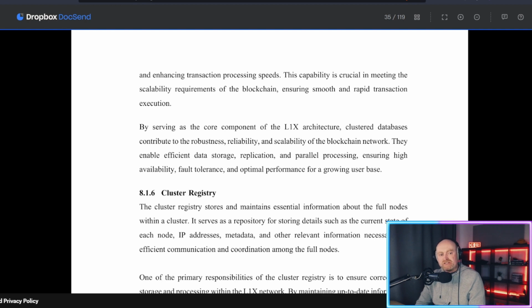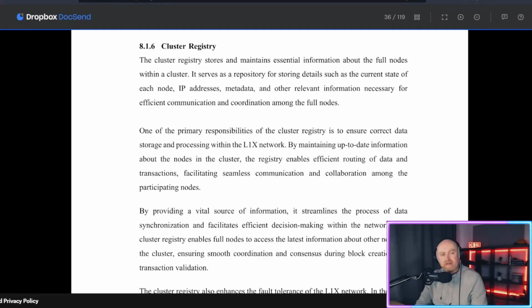By serving as the core component of the L1X architecture, clustered databases contribute to the robustness, reliability, and scalability of the blockchain network. They enable efficient data storage, replication, and parallel processing, ensuring high availability, fault tolerance, and optimal performance for a growing user base.